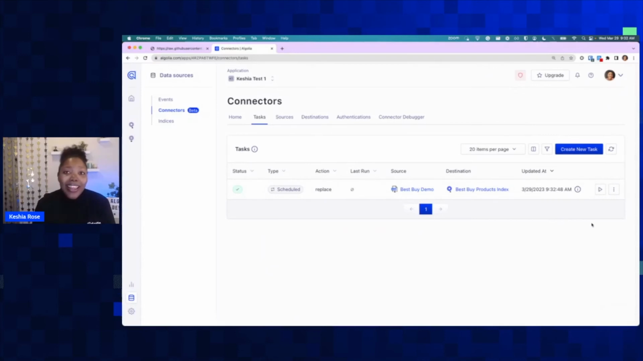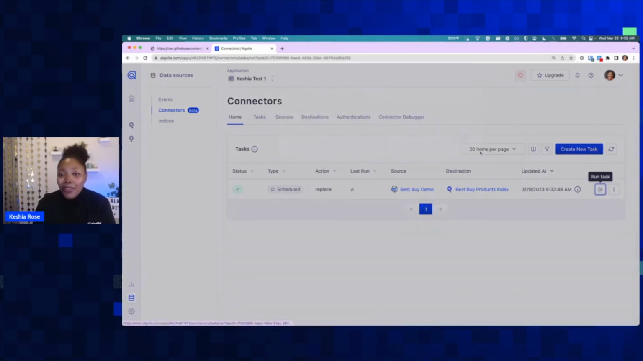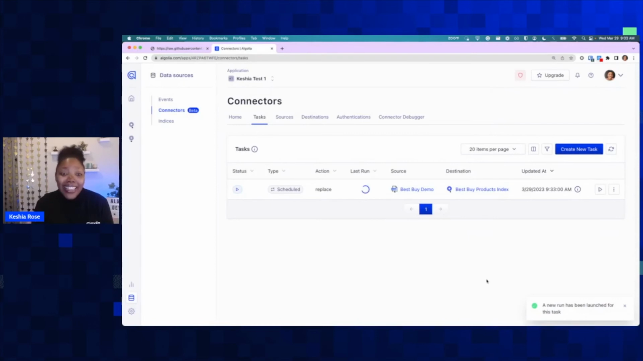Now, this will run once every hour, but I'm going to hit the run button right now to get this going so I can show you what this looks like. So you can see that this task is being run. It's going out and it's grabbing the data from our JSON data source. It's creating the new index because that index does not exist. If you want to use an existing index, that's perfectly fine as well. And then it's going to copy that data into the index.